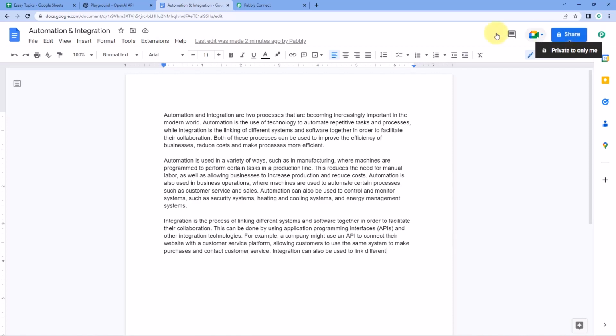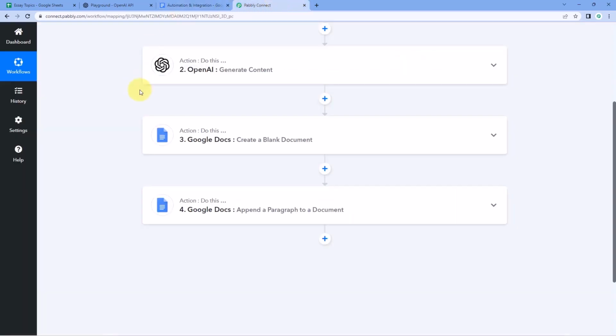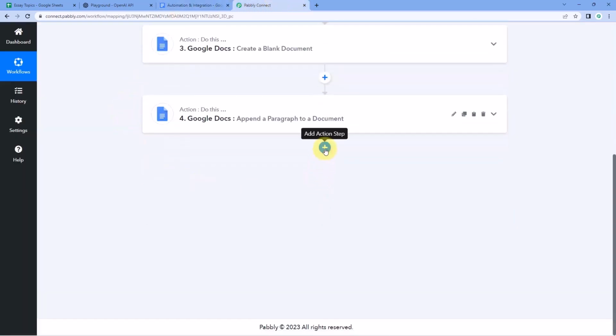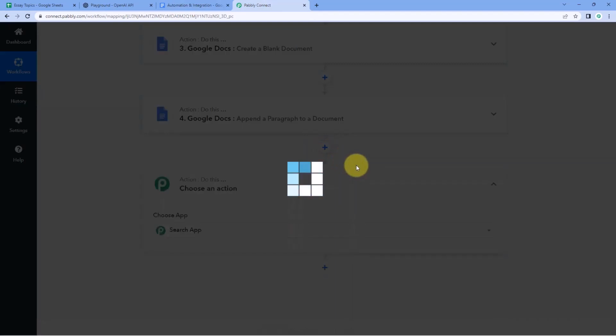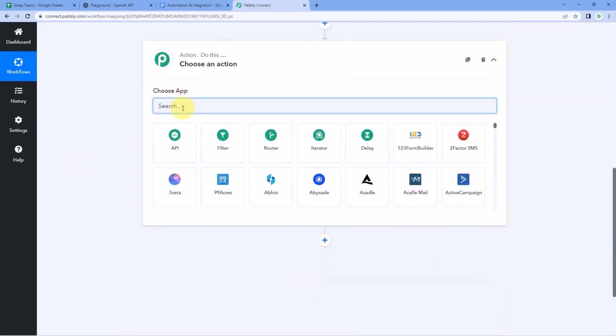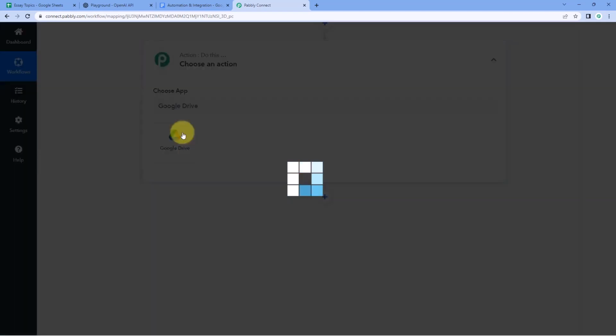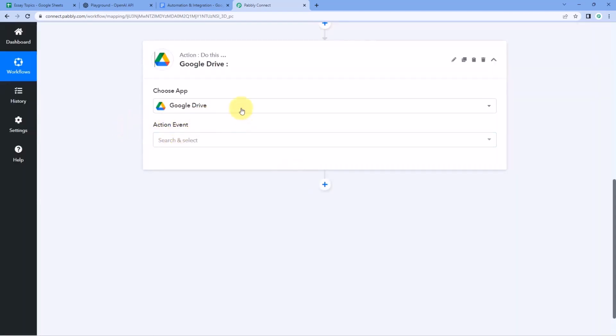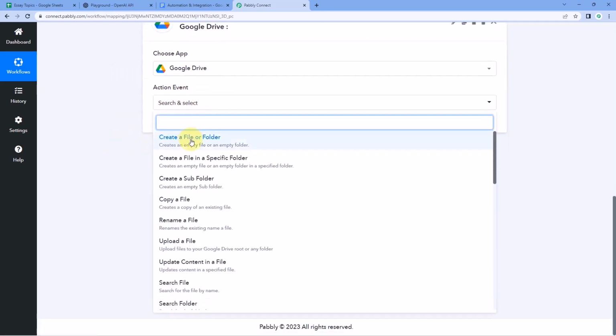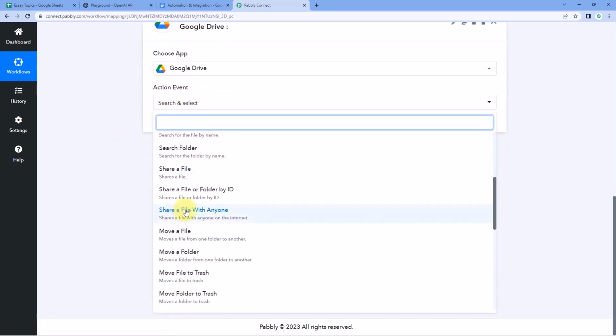And how you can do that using automation: you just have to get back to our workflow, click on this Add Action Step button over here, and then here in Choose App, you have to search for Google Drive. Select Google Drive. So here guys, as we all know, all the Google Doc files are stored in our Google Drive. That is why we have selected the application as Google Drive. And here in action event from the drop down, we have to select the action event as share a file with anyone.